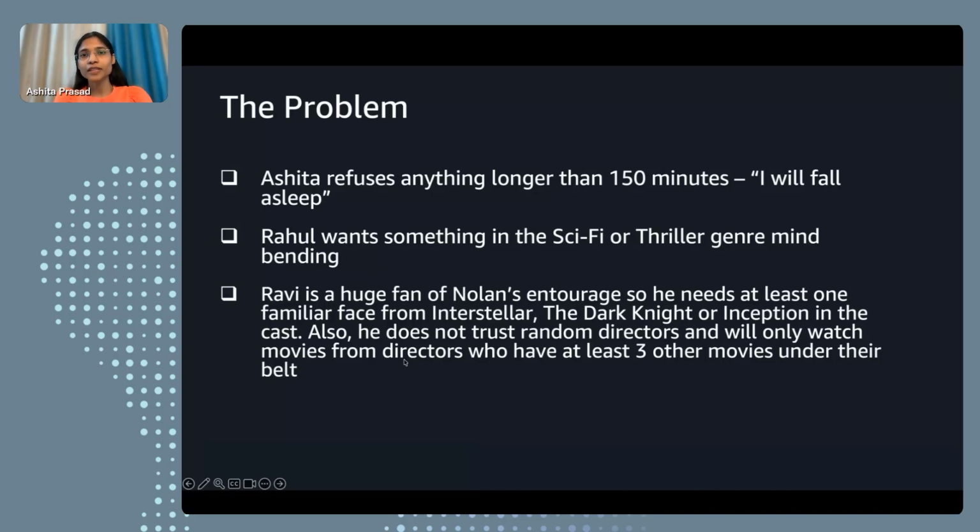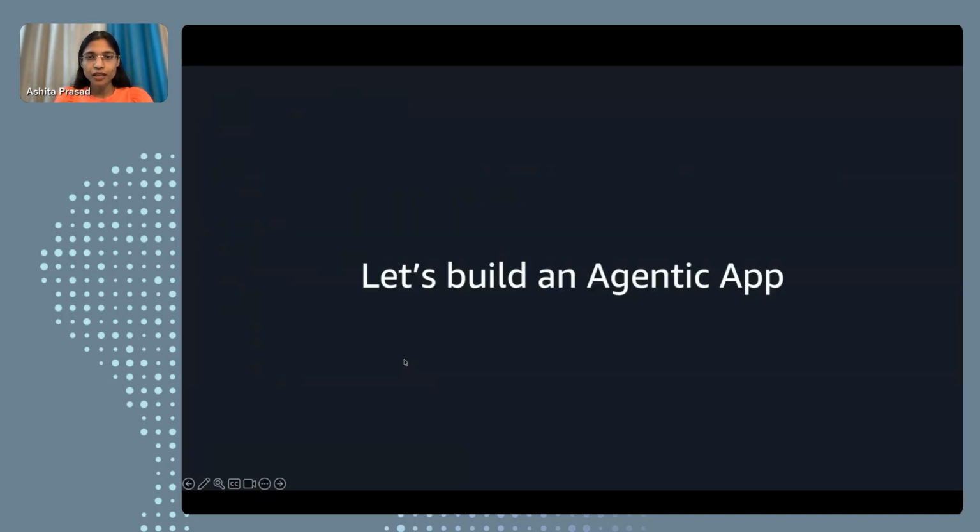Now, my friend Rahul, he's a total sci-fi and thriller fan, and he does not like any other genre except these two. On the other hand, my friend Ravi has a long list of requirements. He's a big fan of Nolan's entourage and loves Inception, The Dark Knight, and Interstellar. And he wants at least a familiar face from these three movies in the movie that he's going to watch. And not only that, he only wants seasoned directors who have directed at least three movies. So, what do we do?